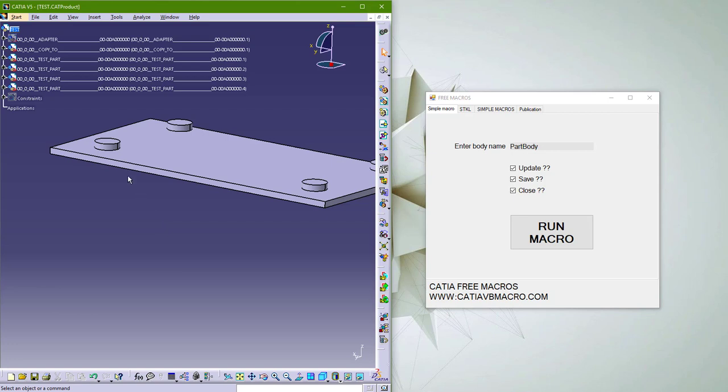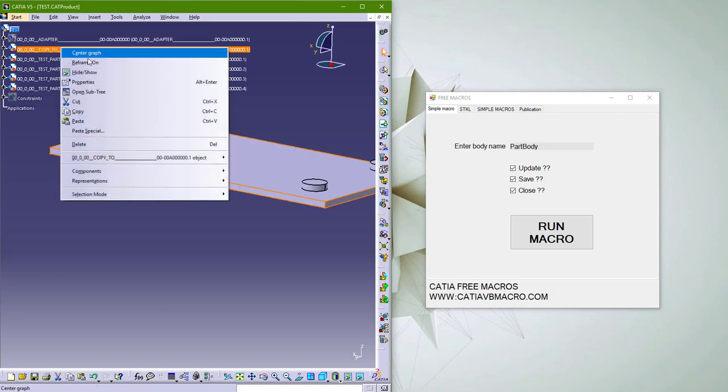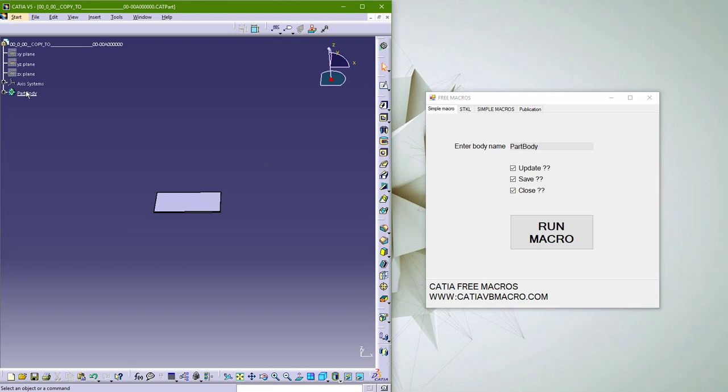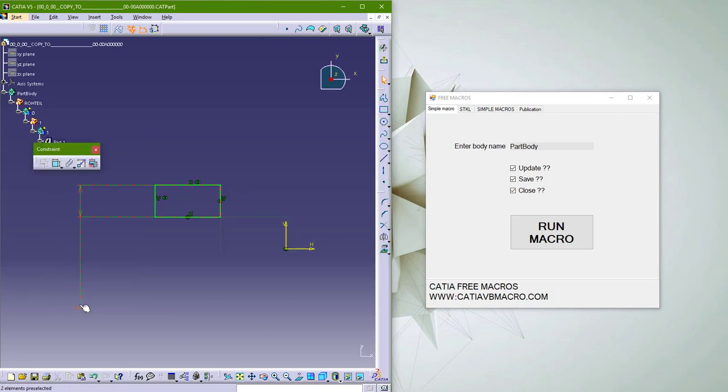In this video we want to demonstrate a simple but very useful macro. Here we have a simple test product with a few parts inside, let's open one. This example part has a simple tree structure with a few bodies and one pad. Let's make a change to the sketch to make an update.